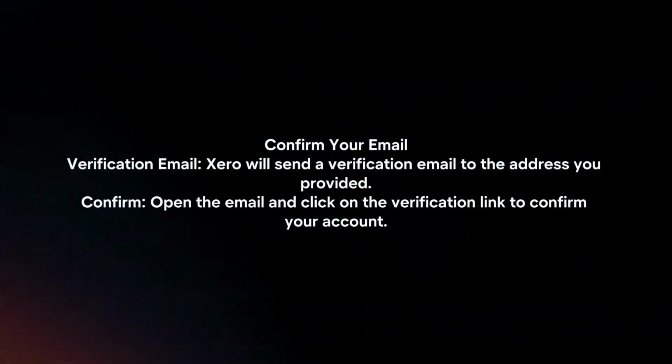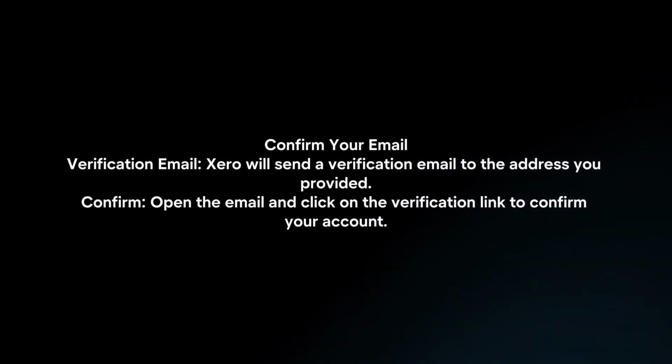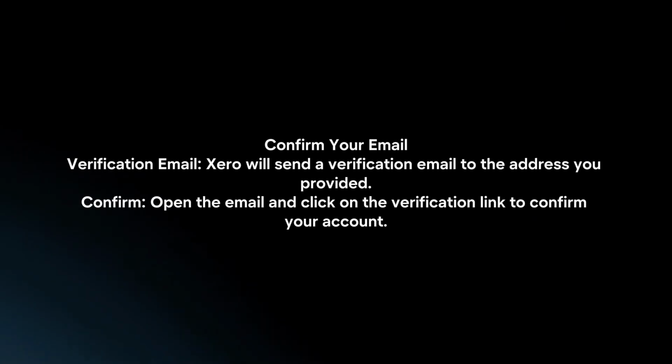Confirm your email. Xero will send a verification email to the address you provided. Open the email and click on the verification link to confirm your account.